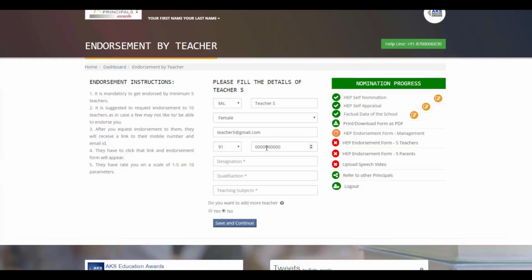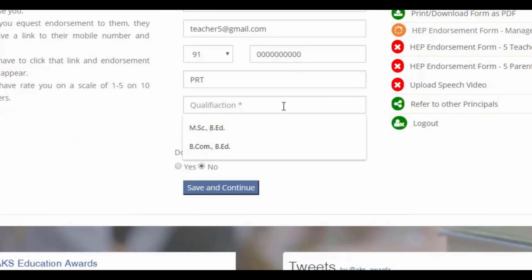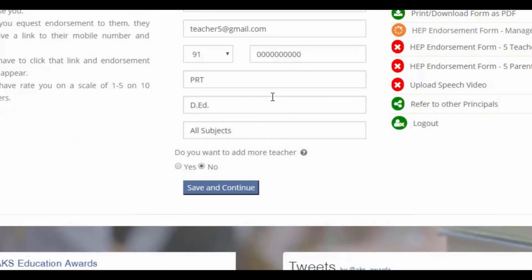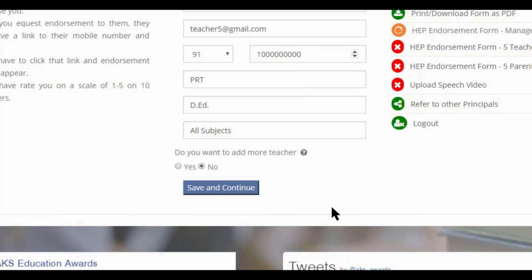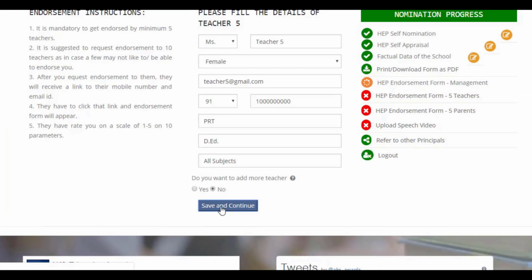When you reach teacher 5, there will be a new option in the bottom of the form which asks you if you want to add more teacher. Click Yes if you want to add more teacher, or just click on No and hit Save and Continue button.